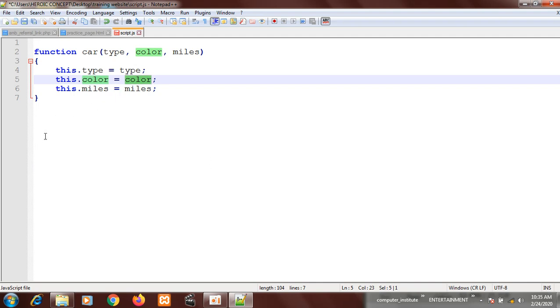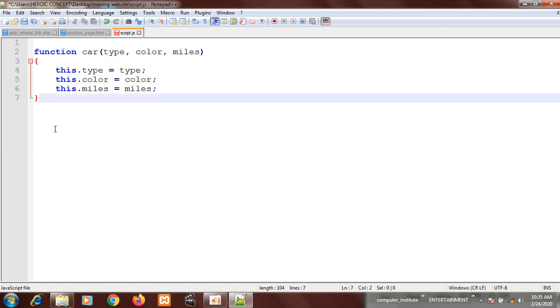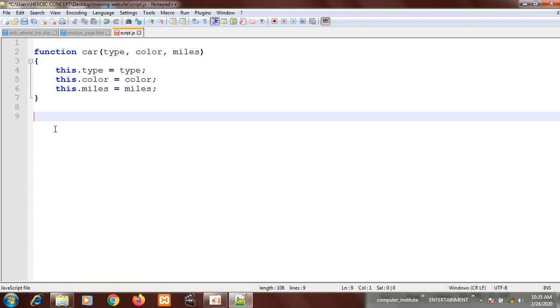Let's do something quickly. Let's come down here. Let's create an object from this class. Let's use it to create an object.